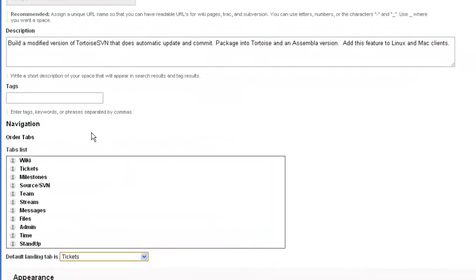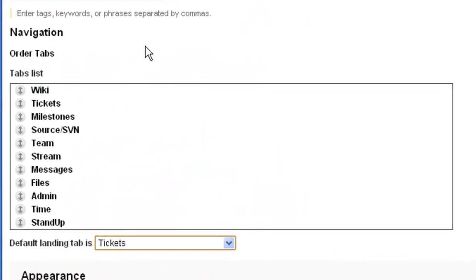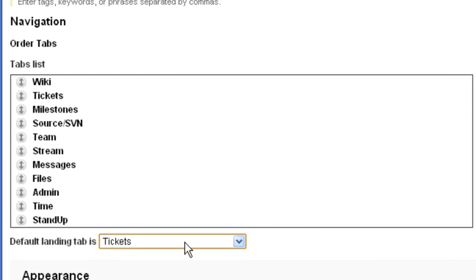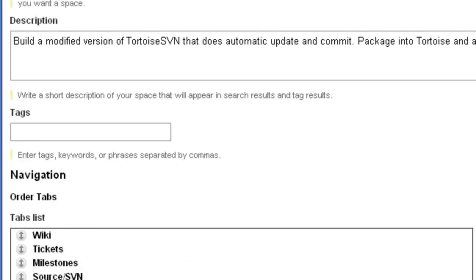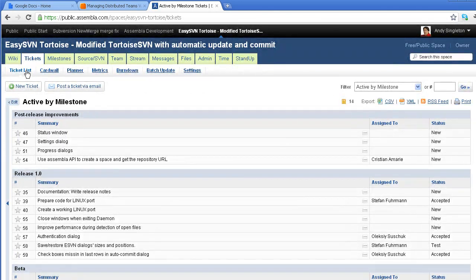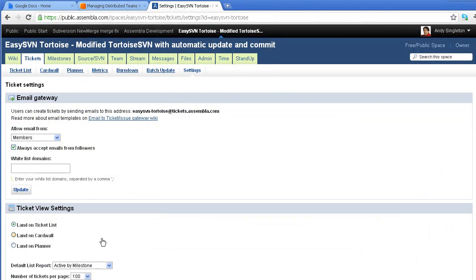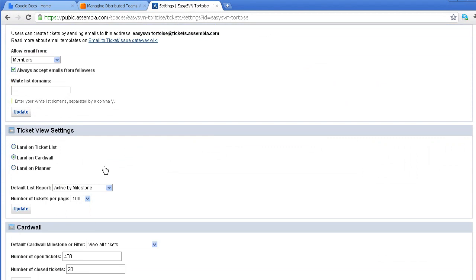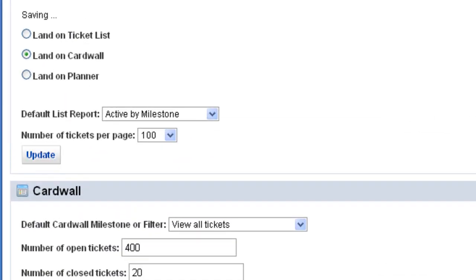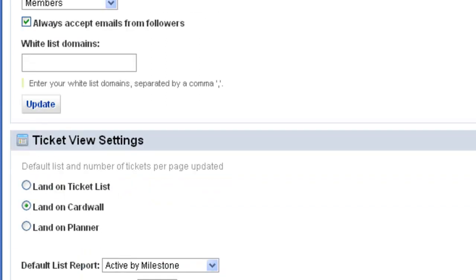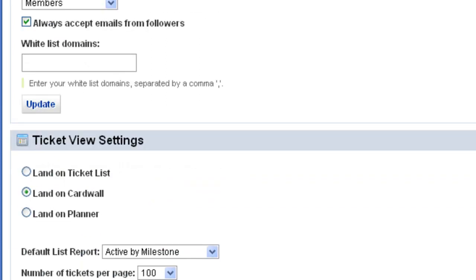We also specify the page that they land on every time they come to look at this project. In this case, we've selected tickets. We can then go over to the Tickets tool and manage the view that they get when they land on tickets. This is the list view, which is a view that we typically use to present the upcoming iterations or milestones. But we can change that, and we could, for instance, ask our team members to go and land on the card wall. In that case, we'd be setting up a more traditional Scrum board sort of a view.